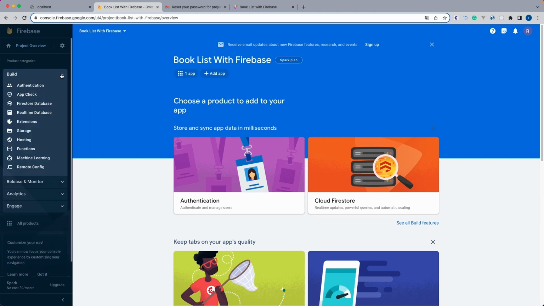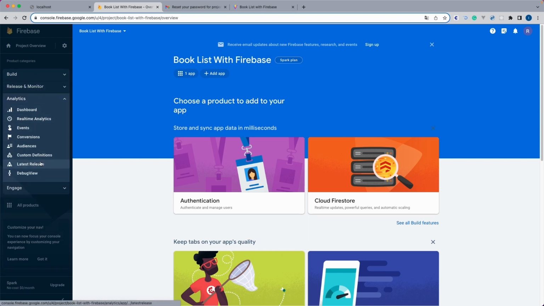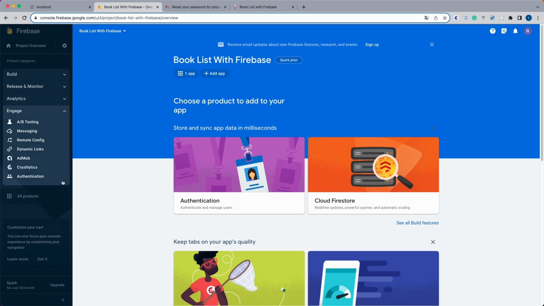And if we go to build, we will see that we have many things here to manage on our website. We have storage, hosting, we have the Firestore database, we have authentication, and these are some of the things that we will be using in this project. We also have extensions, we have machine learning, so a lot of cool stuff that Firebase provides to you. You also have interesting tools for releasing your project. You have this whole analytics tab and the engage tab, which will give you A/B testing and some more features.